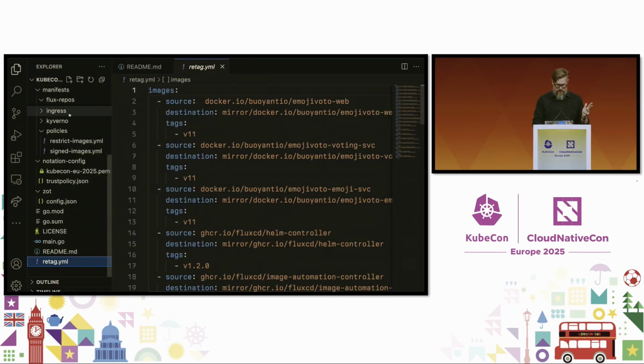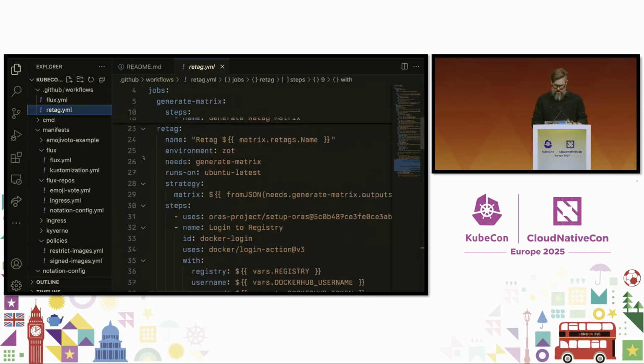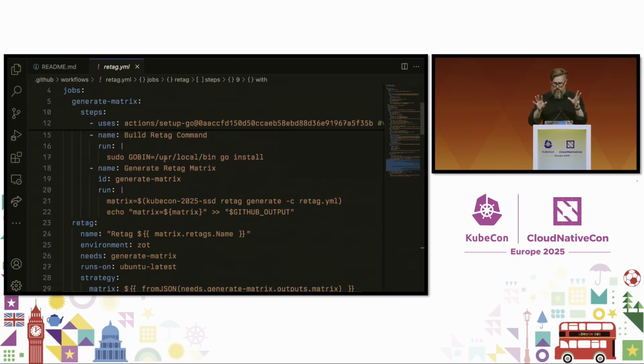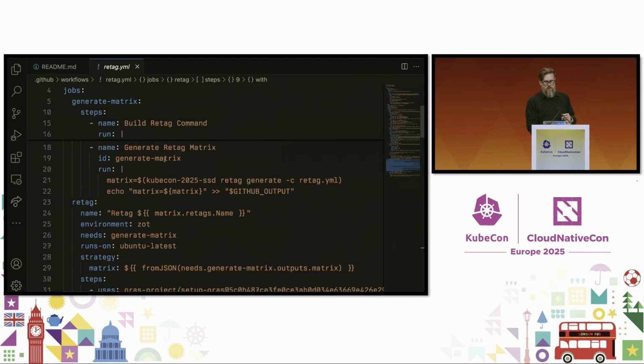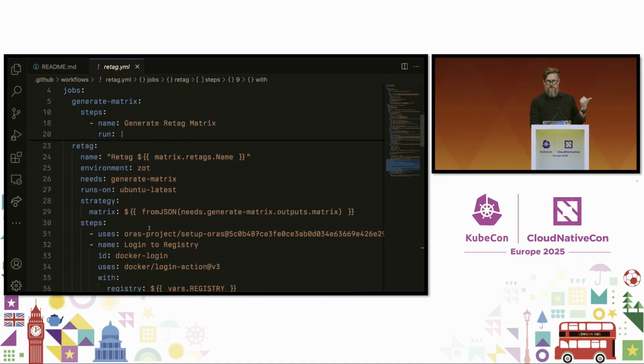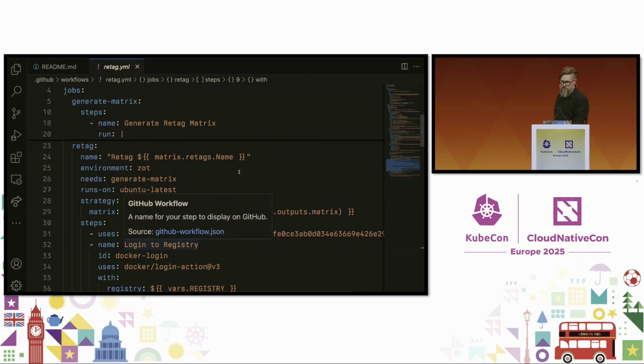So I made a GitHub Action. We'll take a look at that. And this GitHub Action is going to run my little retag command that's going to spit out a matrix, right? So one of the cool things you can do in GitHub Actions is generate a matrix of all the things you want to run and run all these jobs kind of simultaneously. So I am going to start by running that, and then I'm going to install ORAS. So there's the GitHub Action for installing ORAS.